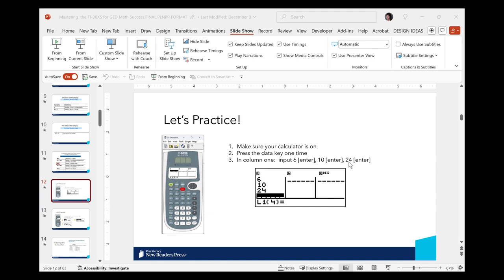When you go to add these numbers in, I'm going to put in the number 6. You're going to have to hit enter after each one. Once you hit enter, it's going to move you down the row and the column. So you're just going to put 10 in, and then you're going to add 24 and hit enter. Okay. From here, all I want you to do is just go back and hit the data key again.